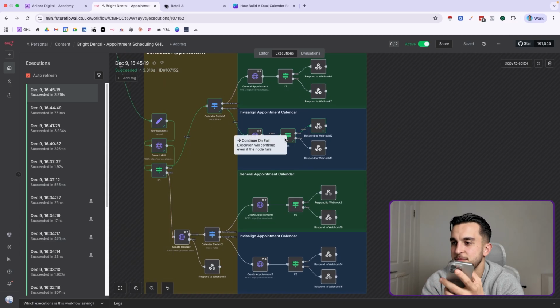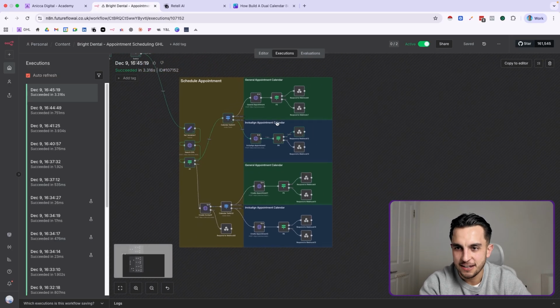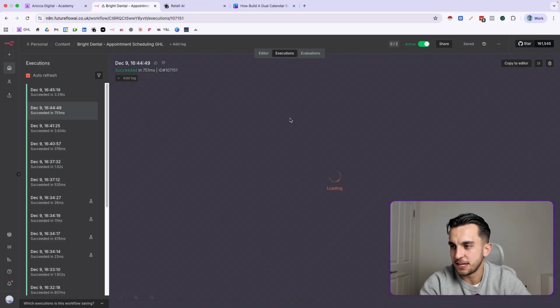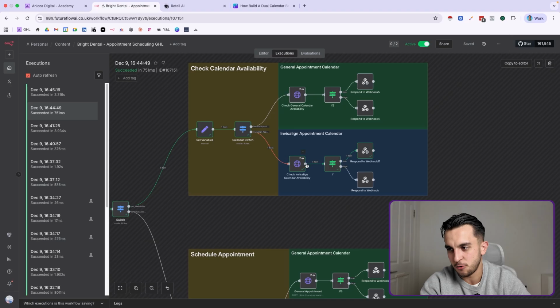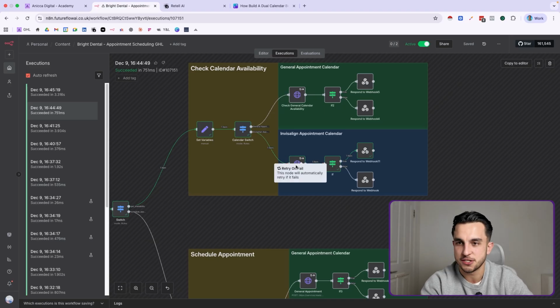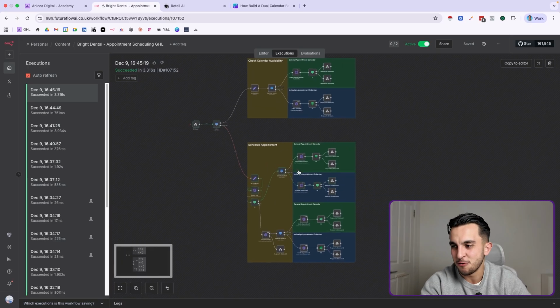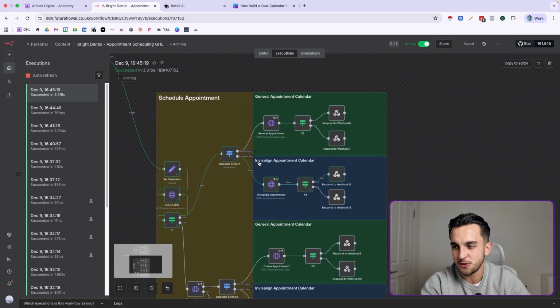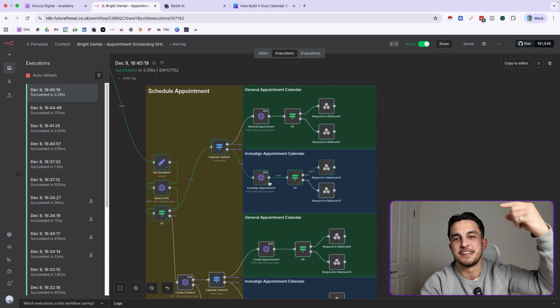Is there anything else? So, as you can see from the live executions in our n8n, the first execution for the get availability successfully routed down to the Invisalign appointment and checked for available slots. And then the schedule appointment function successfully routed the function call down to our Invisalign appointment module and successfully booked the appointment inside of our Invisalign appointment calendar.